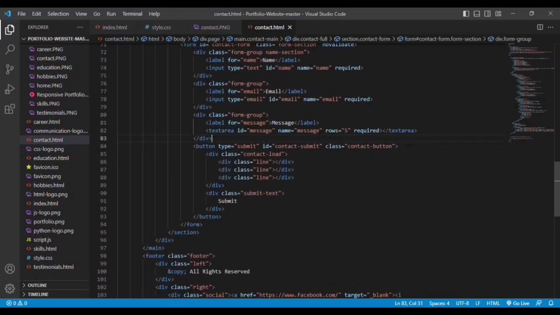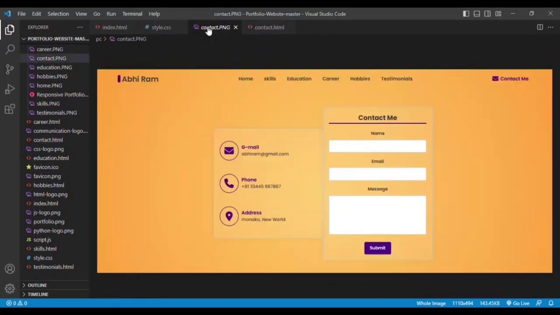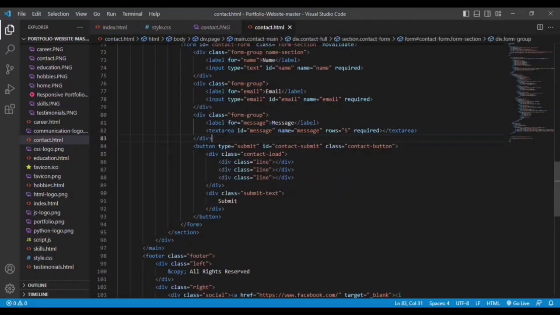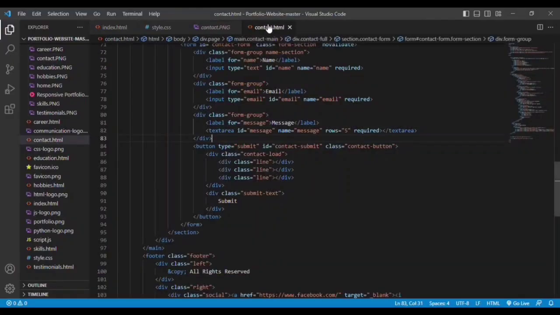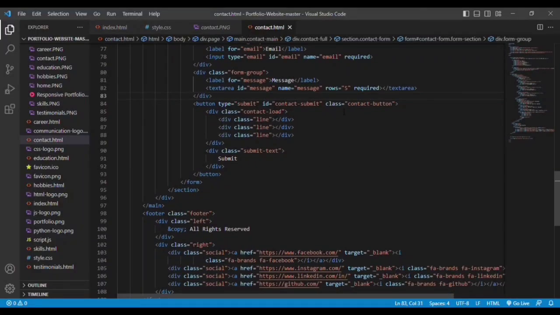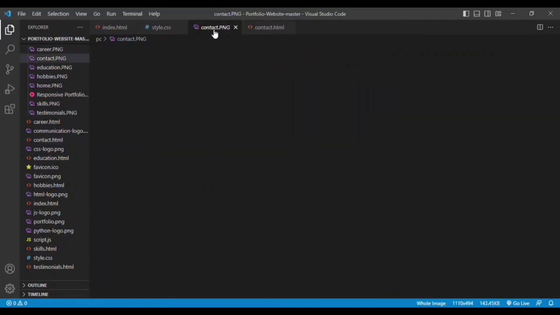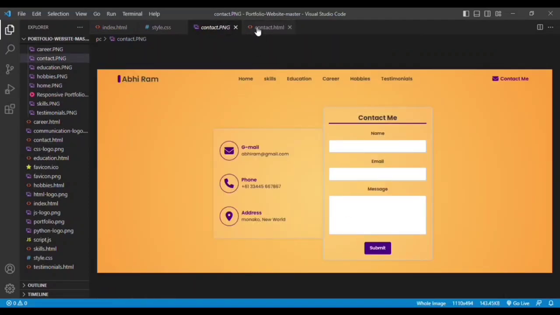Then we have text area. Whenever you want more space, like you can see for the message box, we want more space, so we added the text area tag, and for the tag we are using rows equal to 5. By mentioning the rows and column values, you can increase the size of the text area that you want to give to the user to enter data. Then we have the button, that is the submit button, and we have div elements for the contact form and a div element for the submit button. You can see here the submit button.